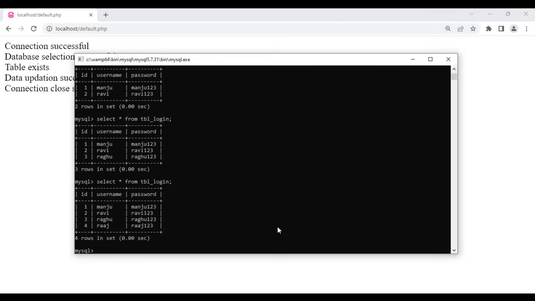And if I go here and say select star from TBL_login, you see Ravi's password is changed to Ravi@123. Previously it was Ravi123. Now it is Ravi@123.